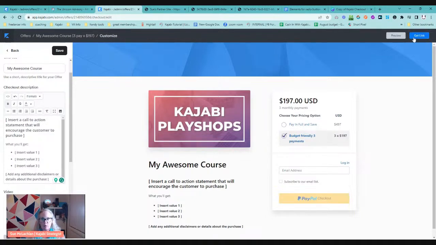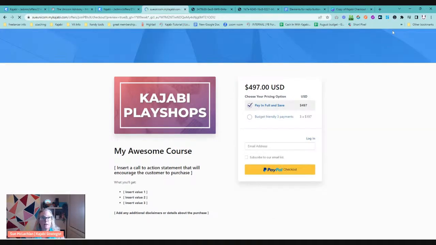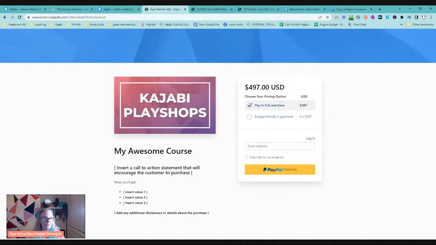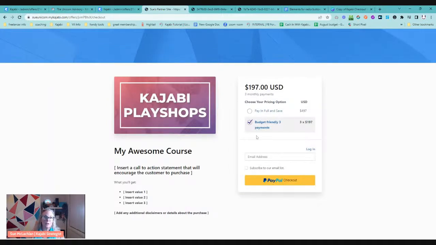And then we'll preview that so you can have a look at how that looks now that both of them are in here. So now we've got this one here, and if we click on pay in full and save, it looks like it's changing, but it's actually flipping to that other offer. And then when we go budget friendly 3 payments, it's actually going through to the 3 pay offer. So you've got your 2 offers there, and it kind of looks like it's toggling, but it's actually just crossing over between the offers. But there's one last thing though.